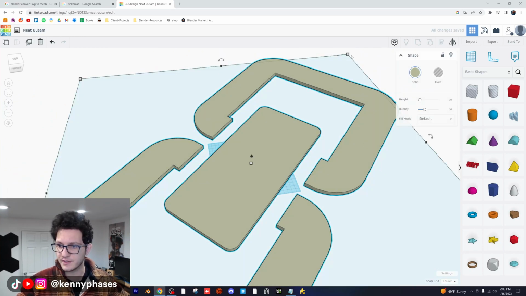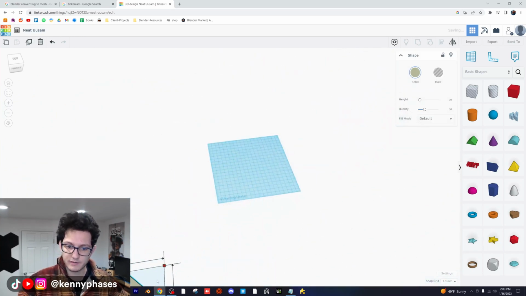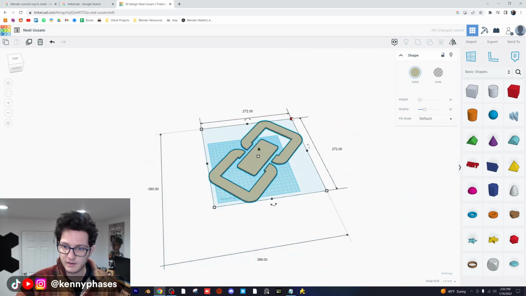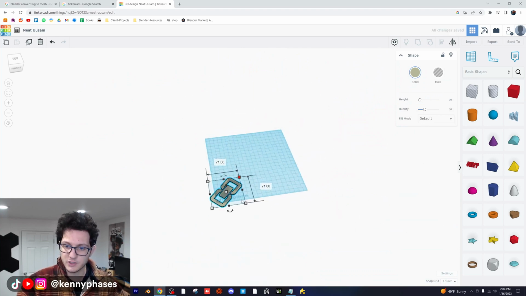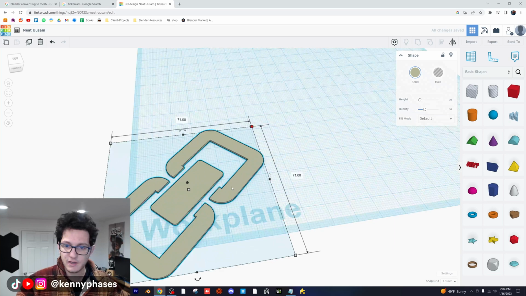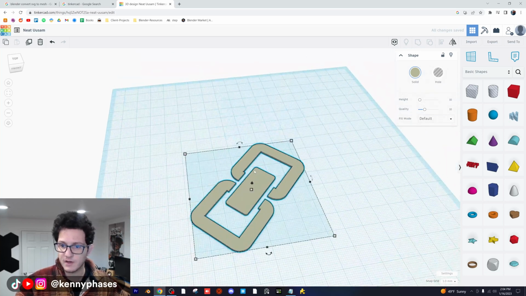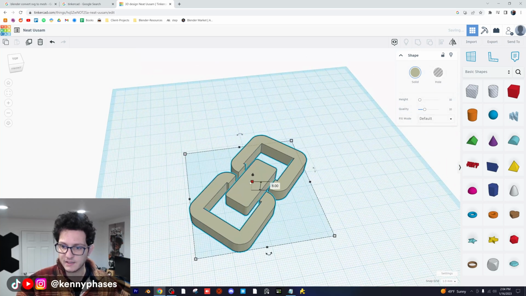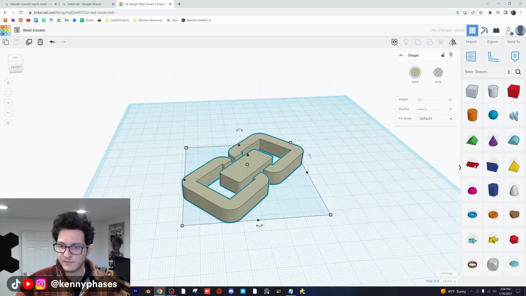I'm going to click on this, scale it way down, drag it to the center here, keep scaling it down while holding shift to maintain those proportions, and then drag it to the center. I am also going to make it a little bit thicker. I think that is perfect.